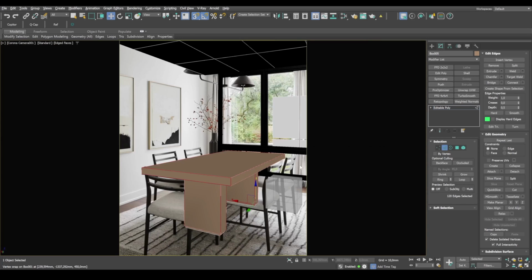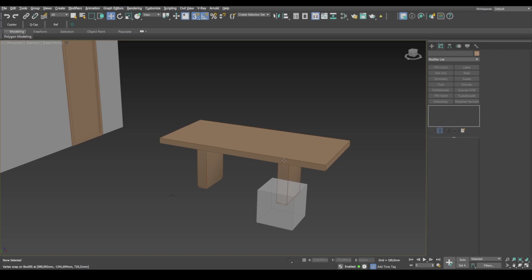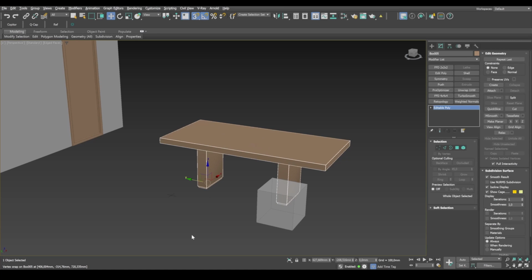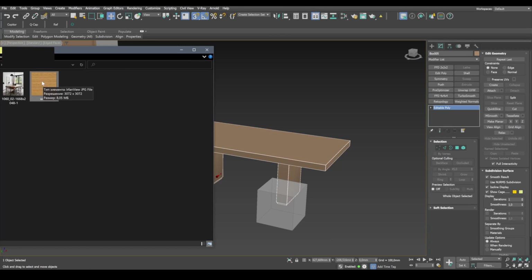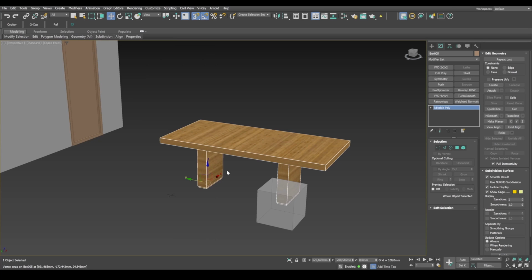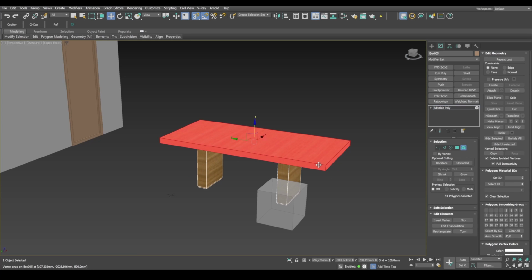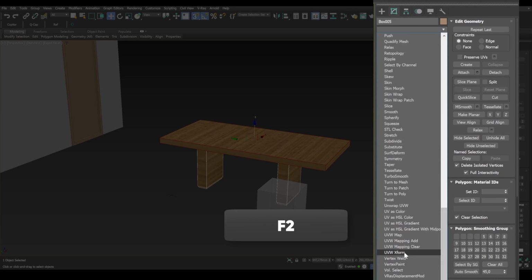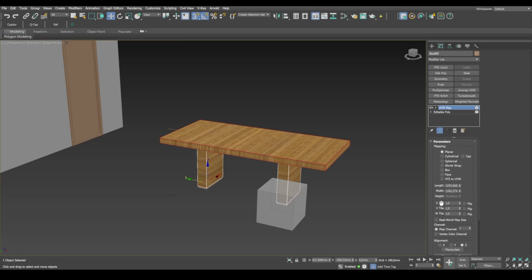Disable isolation mode. Now, in order to make all texture and materials display correctly, we need to set mapping for our table. I drag this image of wood over here. Direction of its fibers is chaotic, so I click Element Selection. Then I press F2 to change the display mode. Select the UVW map modifier. Then click on Box, set dimensions to 1000 by 1000 by 1000, so that the scale is identical.